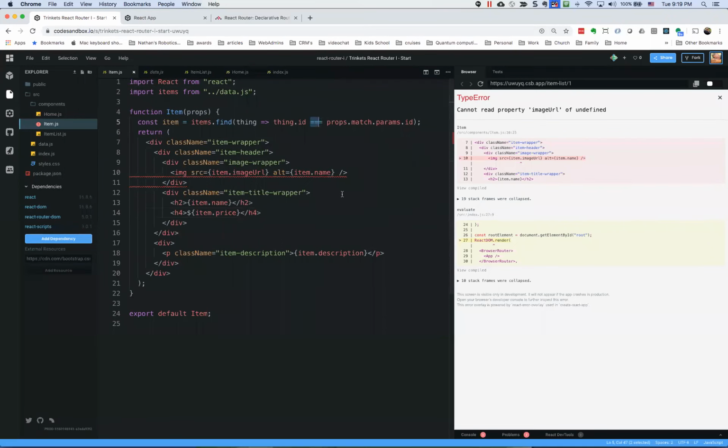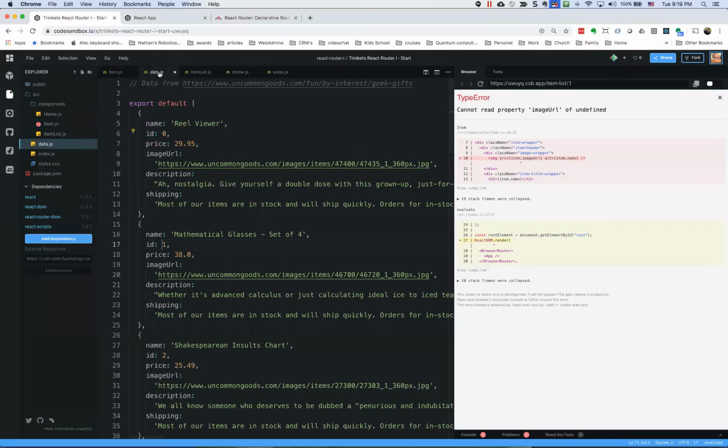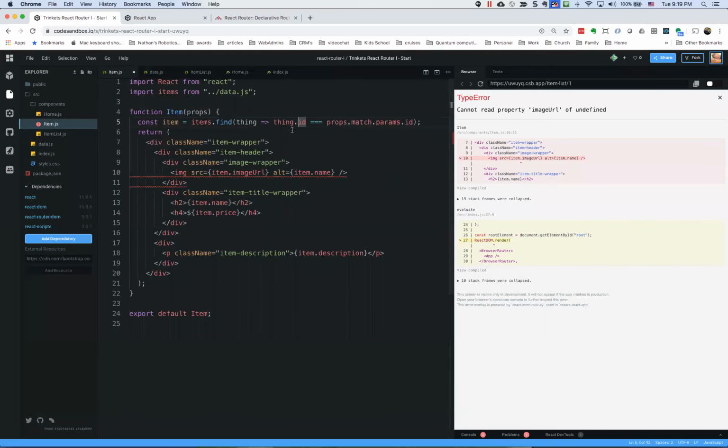But the problem is that we've got these 3 equals, which means these have to be exactly matching. Okay, now in one case we're using a 1, and the other case, if we look at our data file, it is 1. So how could they be different if they're identical? The type, right? Exactly right. So in one case it's a number, and the other case it's a string. And it turns out that in the case of the data coming out of our data file, it's a number. In the case of what's coming out of our URL, it's a string.